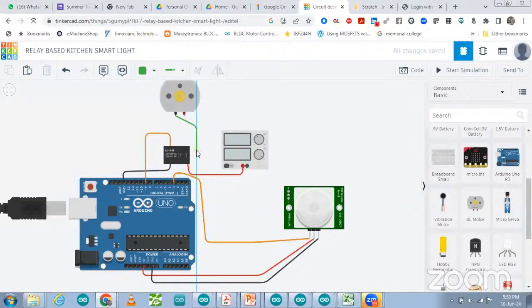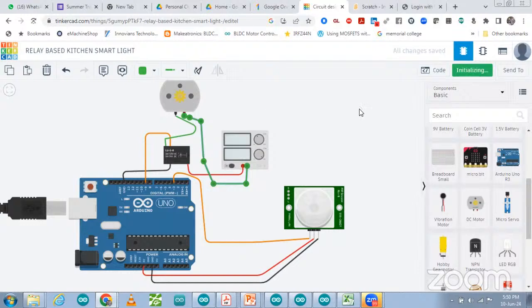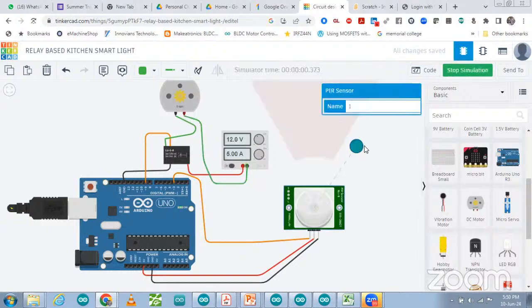So we have to connect this one with normally open. This one we are going to connect with the negative one. Start simulation. Only in replacement of the bulb I just connected a motor, nothing else.